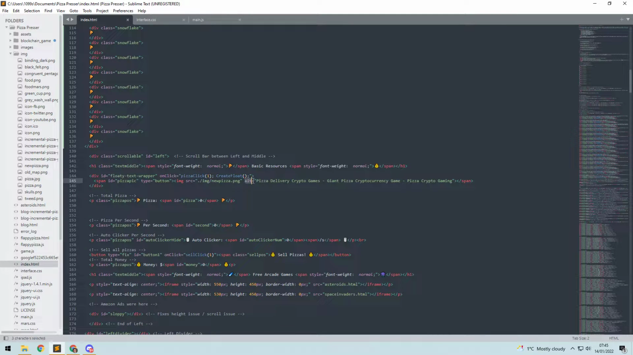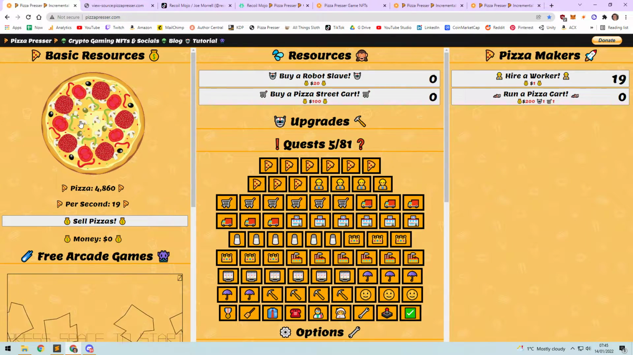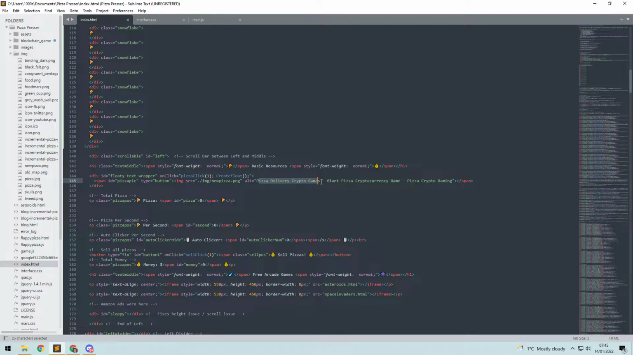Then the alt text is just added information. You don't see this, but when you hover over it, well, I've turned it off, but normally it'll say something like, oh, pizza delivery crypto games, and so on. It's just a lot of information to give the search engines to make your game rank.